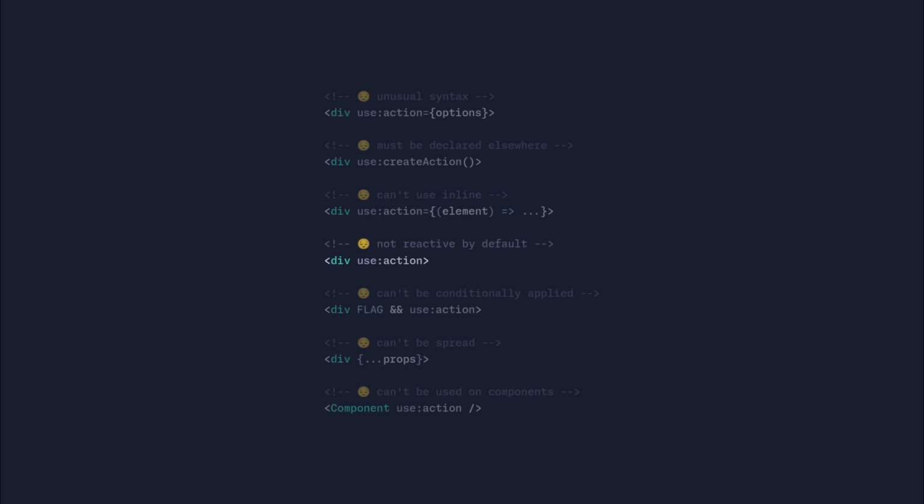Svelte actions also aren't reactive by default. If the value of action changes or the state you passed in, it's not going to update, unless you use an update function inside or the recent recommendation, an effect. Svelte actions also can't be conditionally applied. Neither can they be spread, so you can't create an object where you have a Svelte action and then spread it onto an element or component. Which leads us to the last part, you can't use Svelte actions with components. And these are the issues that Svelte attachments aim to fix. Let's see how Svelte attachments improve the situation by using the same example.